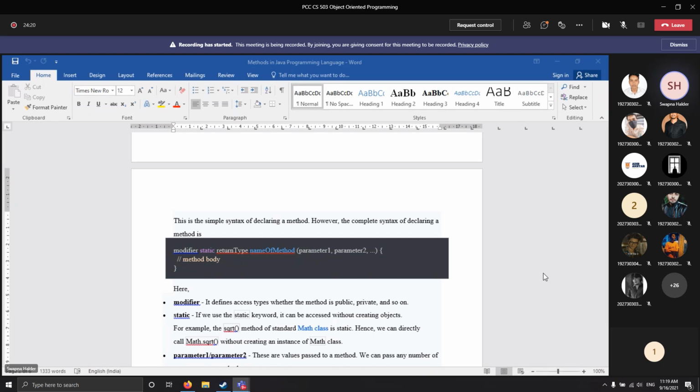Shayan, can you tell me what is the meaning of static keyword? Hello? Anyone from you can tell me what is the meaning of static keyword? Ritu Malli, can you hear me?